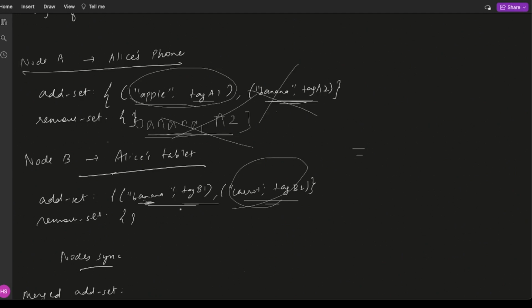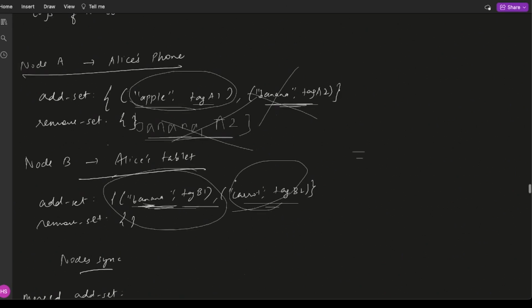But then you'll also see that banana is also there in the add set, but it's with a different tag. So you'll again add banana over here. So you have apple, banana, and carrot back again. So this is how an OR set works.